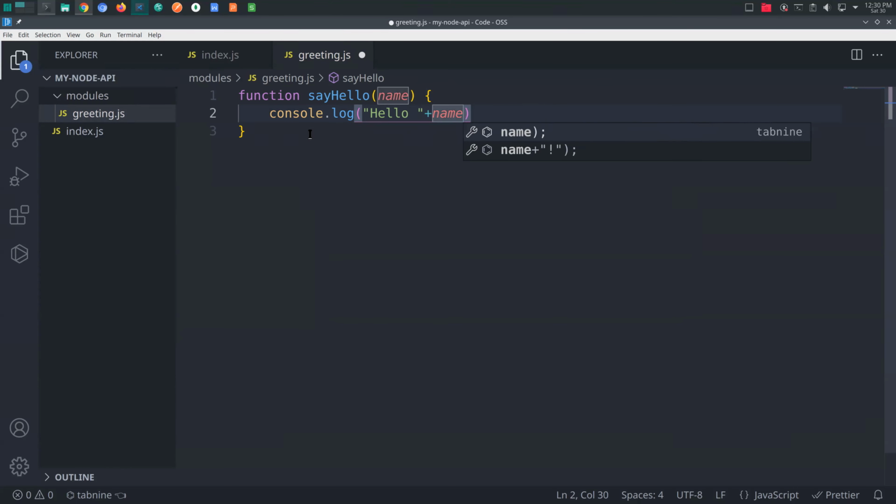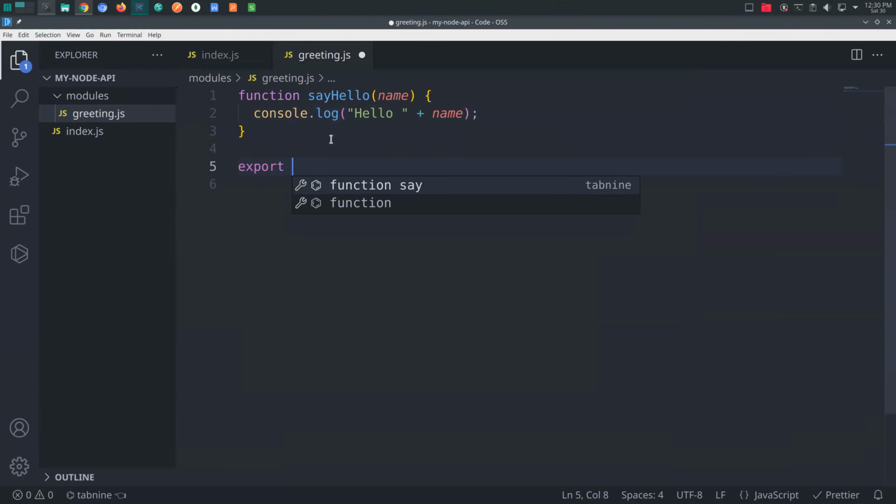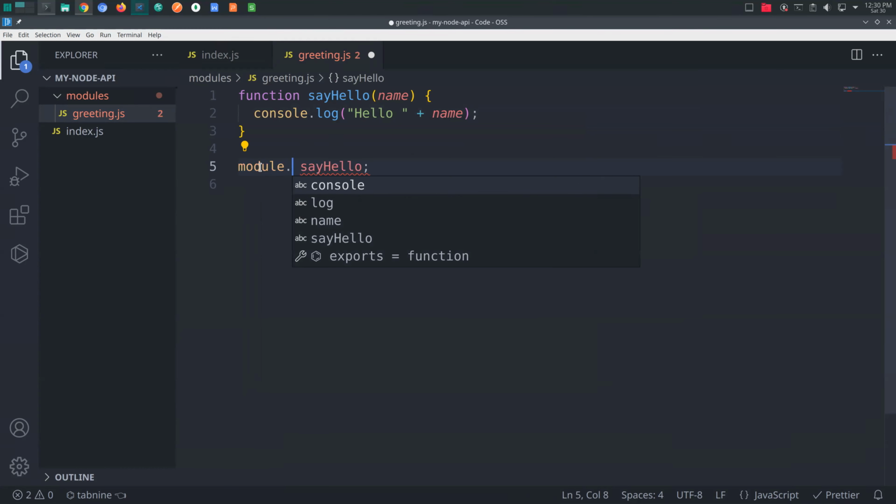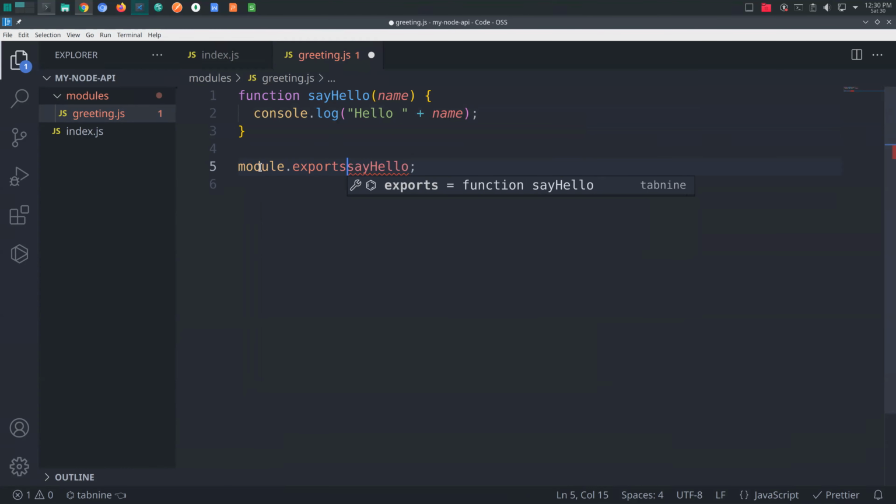Basically, in how we used to do it, we'd be doing export sayHello. But in here, it will throw an error. It will say it's unexpected, basically. Because what it expects is that you say, hey, module.exports.sayHello or whatever you want is sayHello. So this is basically the exports that comes from our module.